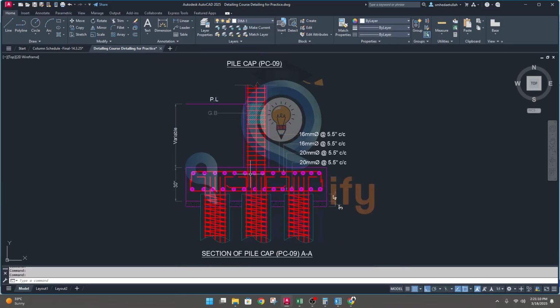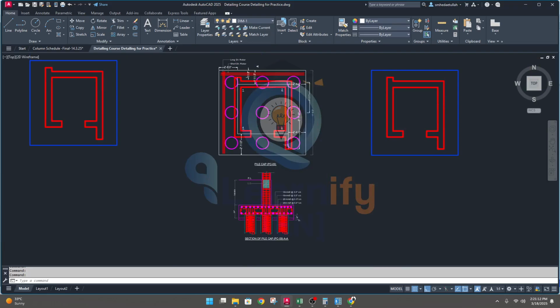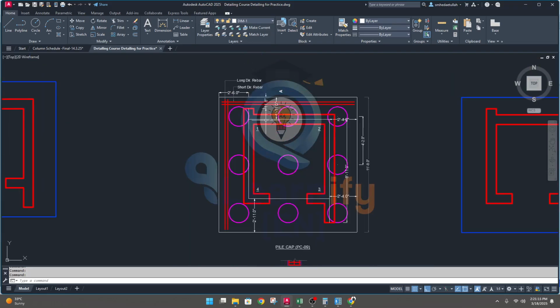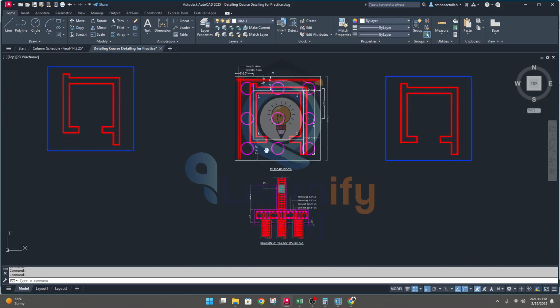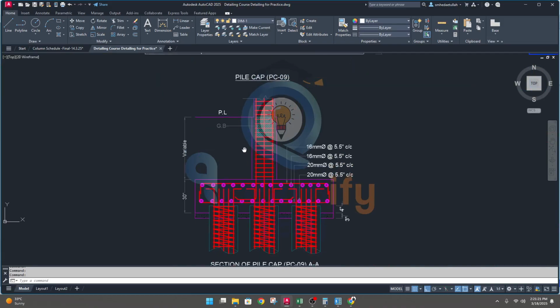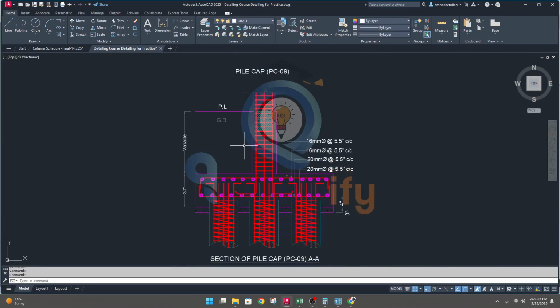So done. In this way we are able to complete our detailing, and this is the detailing for our top layer, and here you have to modify it, and in our detailing course I will cover everything about that.